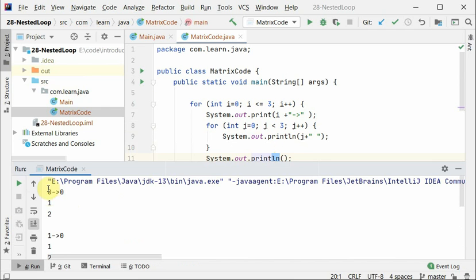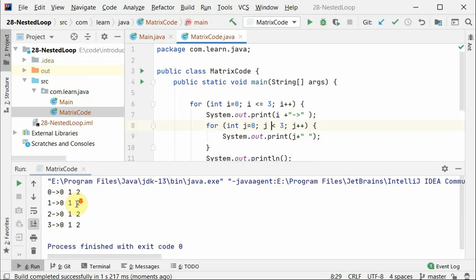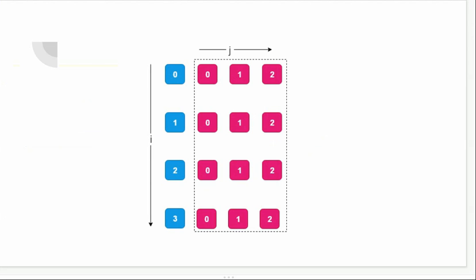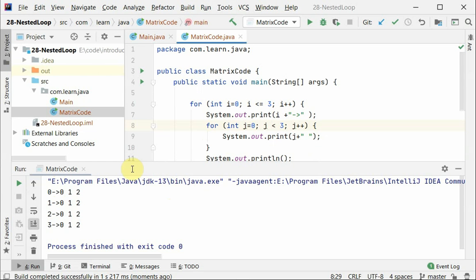Okay, so I guess we have some bug. Yeah, so this should be print, so the next value is printed in the same line. Okay, let's run the code again. Yeah, that's what we wanted in this diagram: 0 1 2 3 and 0 1 2, 0 1 2, 0 1 2. That's how we printed these values.